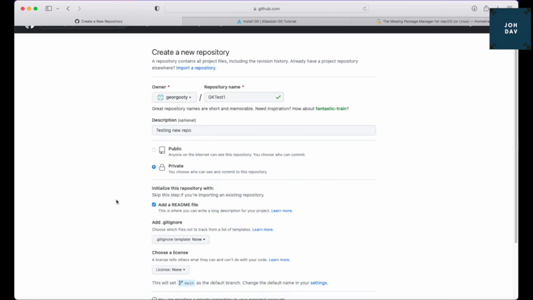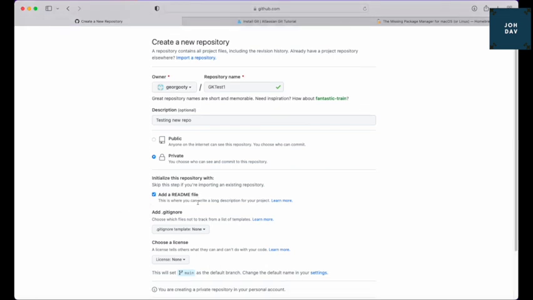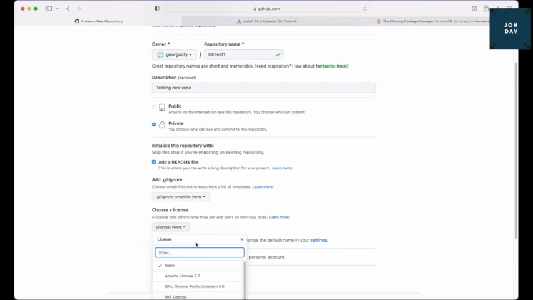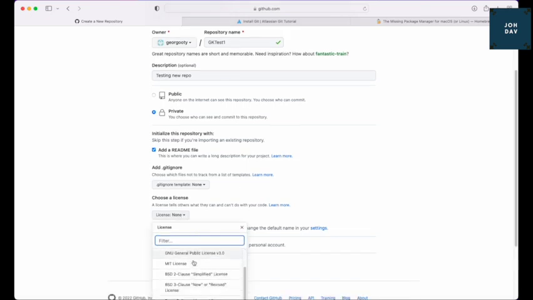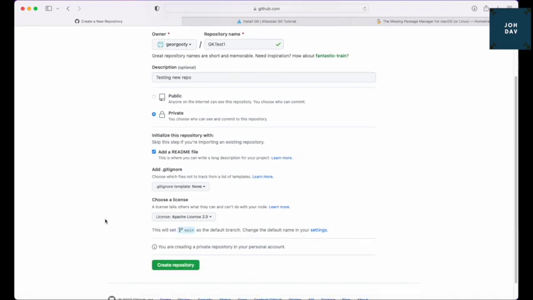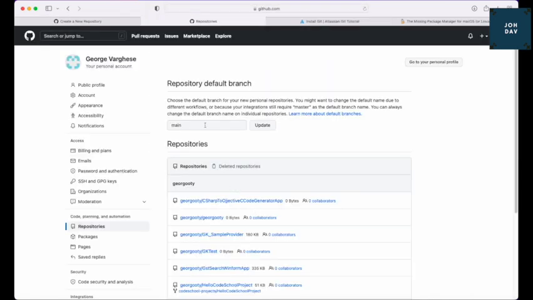Here I can add a readme file, with a default test file. Here we are able to choose the licensing, different types of licensing. I am choosing Apache 2.0. Then there is a default branch of main. In the settings we can rename the default branch.